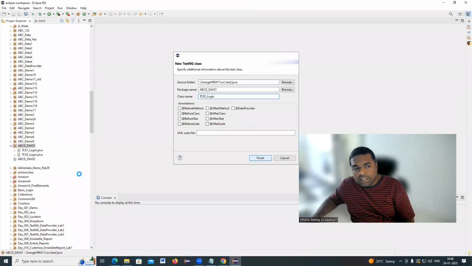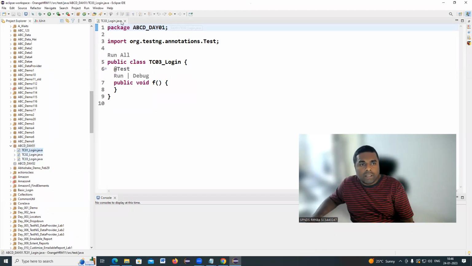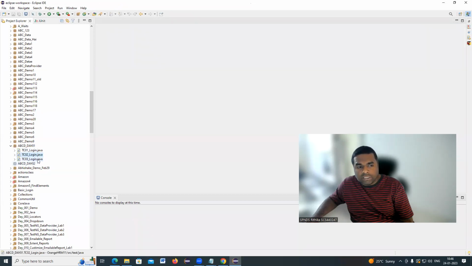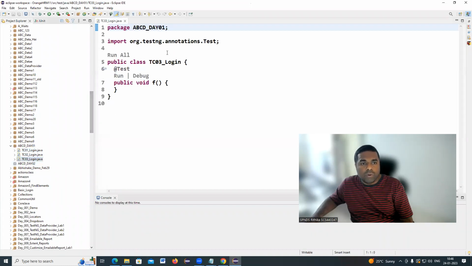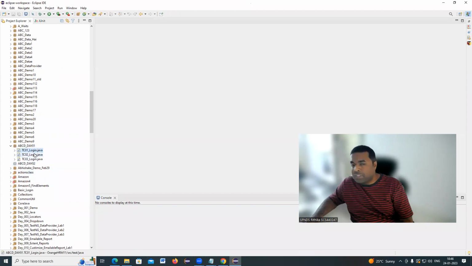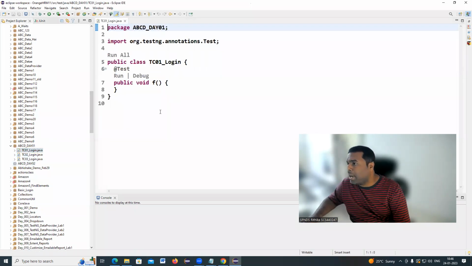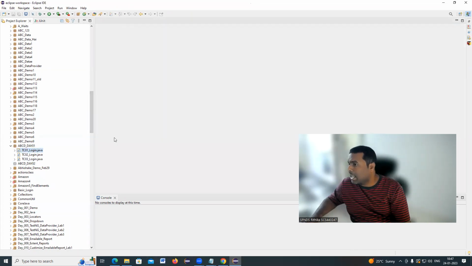So this is one testng class, this is another, this is the third. If you want to see the content, just double click on it. Each one is a separate program. In this program we will write a set of commands: launch browser, enter application URL, enter username, enter password, click login button. These commands we will write in this testng class. Got the point? Now we understood how to create a testng class file.